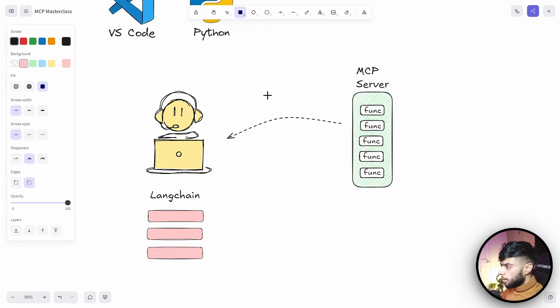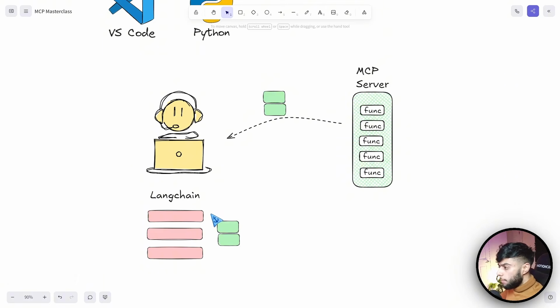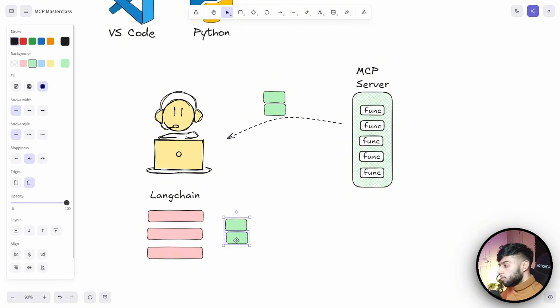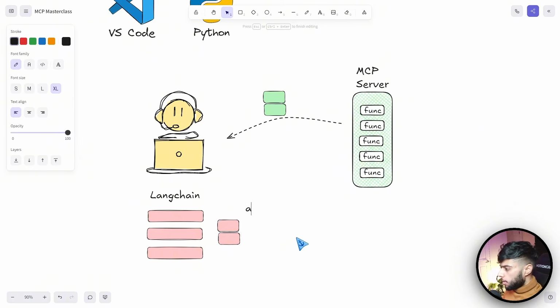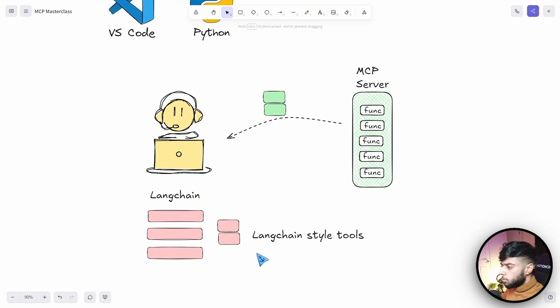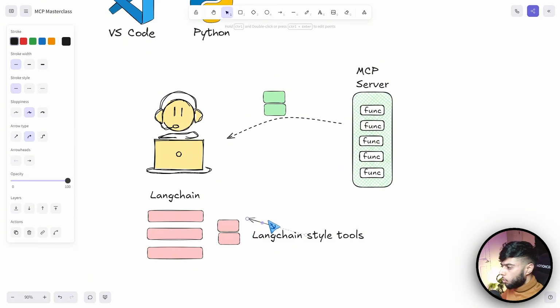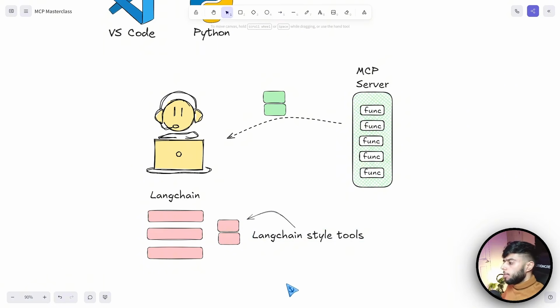Now you have got, let's say, some tools from here as well. Let's say 2 tools from here. You just fetch 2 tools, or let's say all the tools. Now you need to make sure that these tools are compatible. Makes sense? So these tools will be converted into Langchain style tools, the tools that Langchain understands. Now these tools are converted. This is the whole point. That is what Langchain is doing.